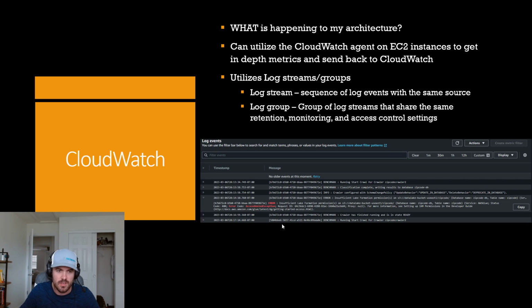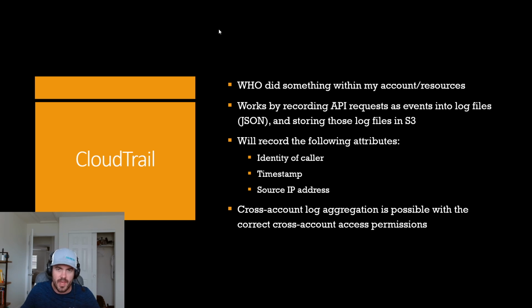All right. So CloudTrail, from a logging perspective, again, not necessarily a management perspective, a logging perspective, it focuses on who did something within your account and your resources. And it records API requests that can come from the CLI, SDK, other services, or the console, and that stores as log files in S3. Okay, it records metadata of the identity of the caller, the timestamp, and the source IP address.